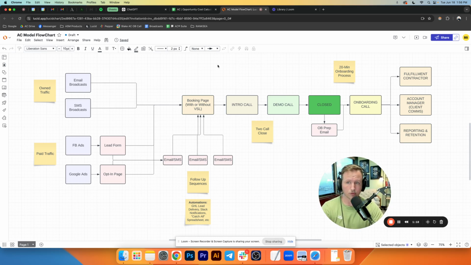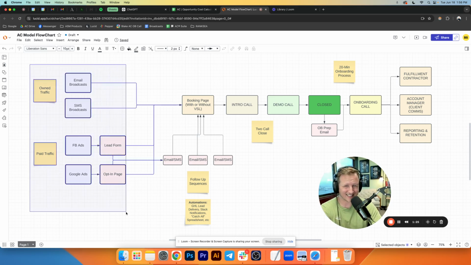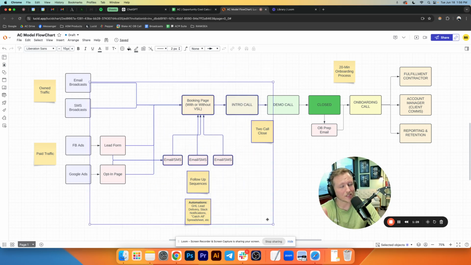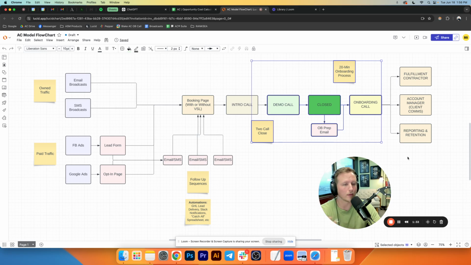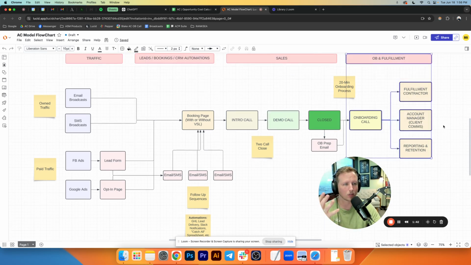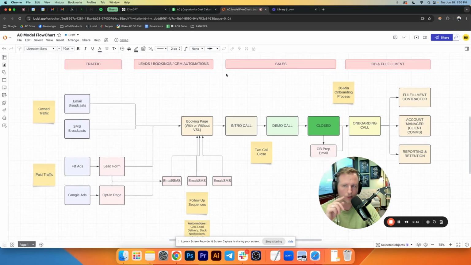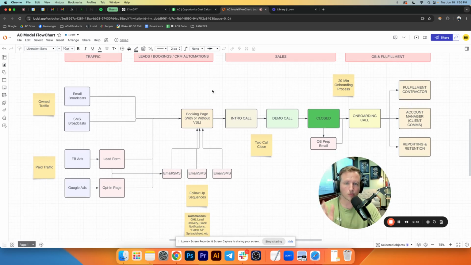Okay, so let's go through this step by step. And again, this is all about running ads, generating leads and appointments for your agency, conducting the sales process, which the way we teach, it's like a 2-call close. Depending on what you offer, it can be a 1-call close. It's dependent on what your offer is. And then lastly, of course, closing a deal and onboarding and whatnot. Okay. You can see I have it broken down right here: traffic, leads, bookings, CRM automations, sales, and then onboarding and fulfillment. Okay. So let's go through this step by step.